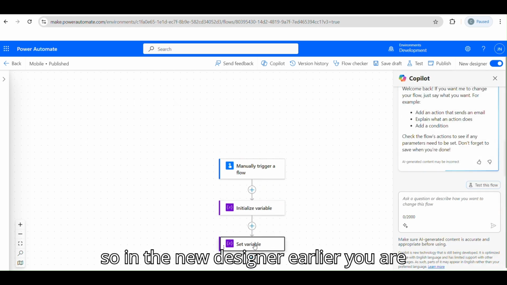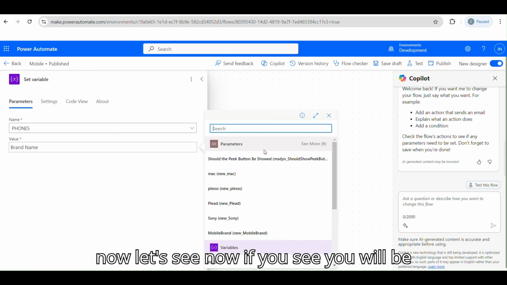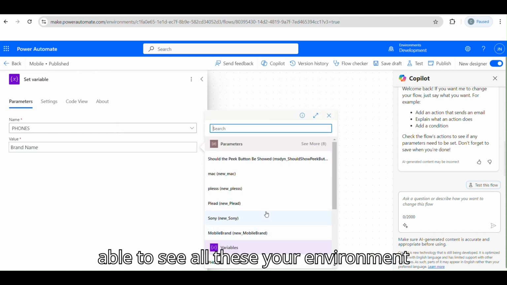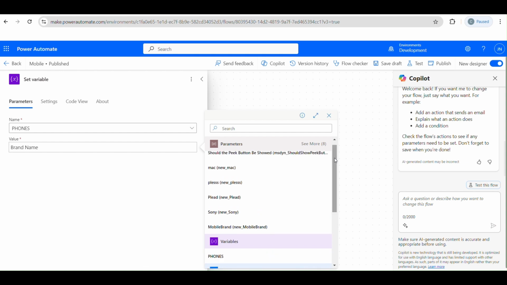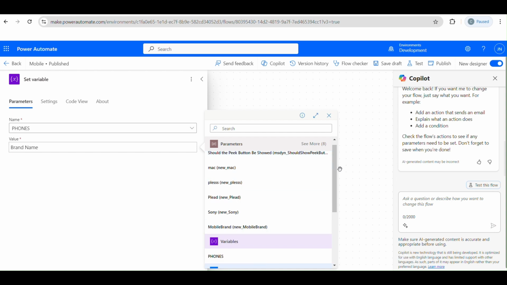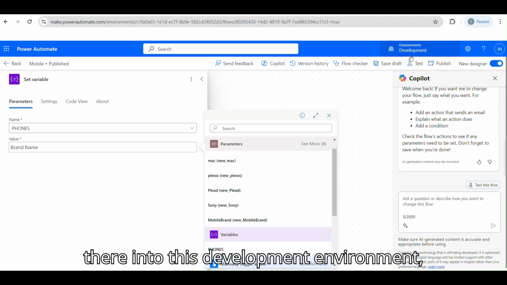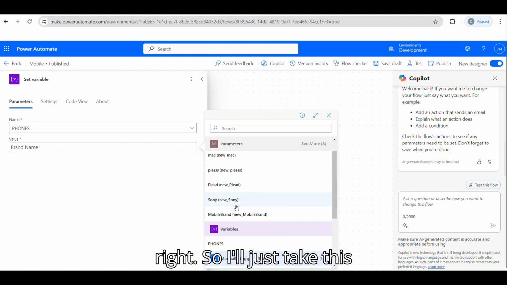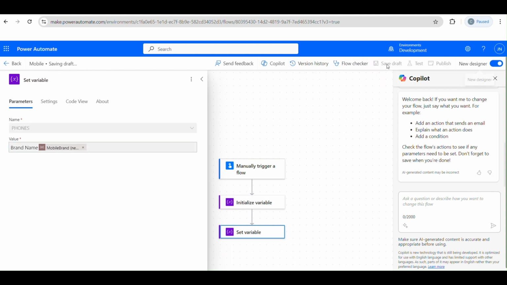So in the new designer, earlier you were not able to get any environment variable. Now let's see. Now if you see, you will be able to see all these environment variables here. So if you see, you only created one environment variable, and now you will be able to see all the environment variables which are there in this development environment, right? So I'll just take this, right, and I'll just save it.